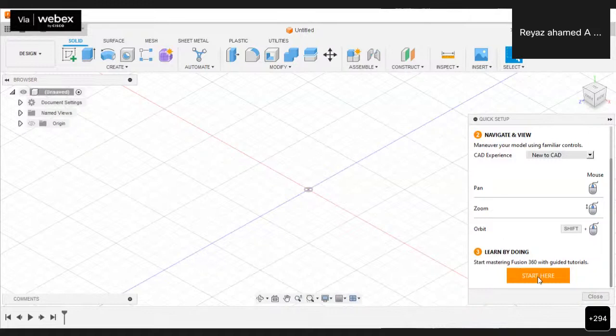So just click on here. If you click on start here, you will be directed to the Autodesk web portal. So there you can see a lot of things, the table of contents: Fusion 360 fundamentals, and then 3D modeling, assembly, manufacturing, Fusion 360 generative design, electronic design, simulation, design documentations.